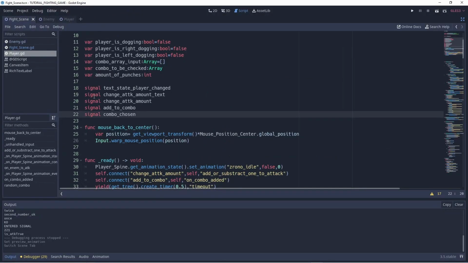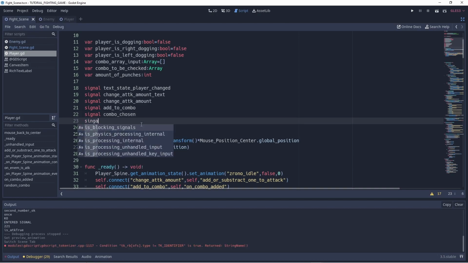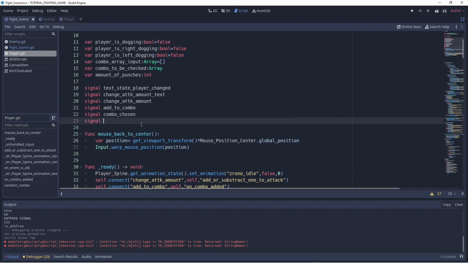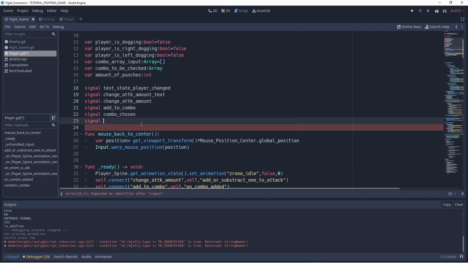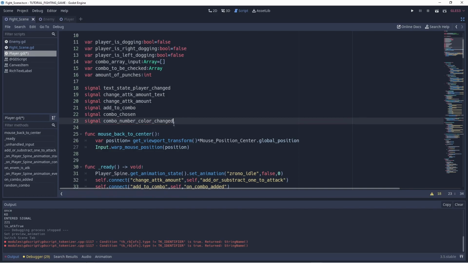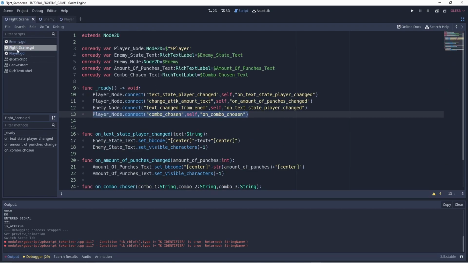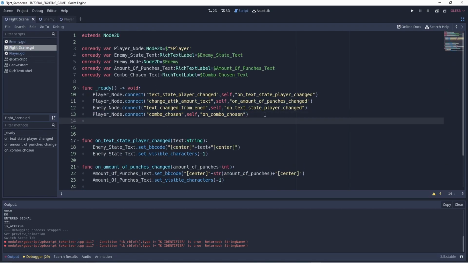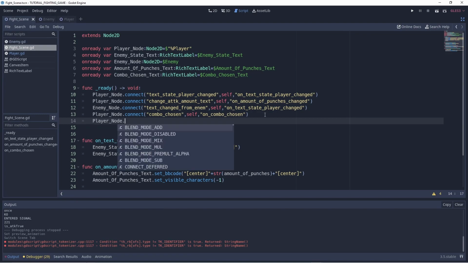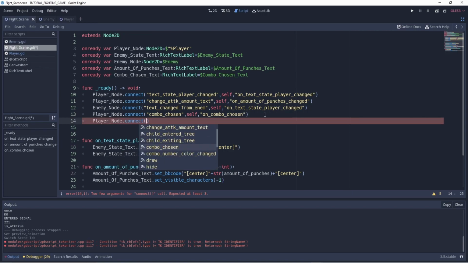Okay, so in the player script, let's create the signal that we want to implement: combo number color change. Okay, this will be the signal. Then in the fight scene, we are going to connect this signal. So player node connect combo number color change, self, with the same script.